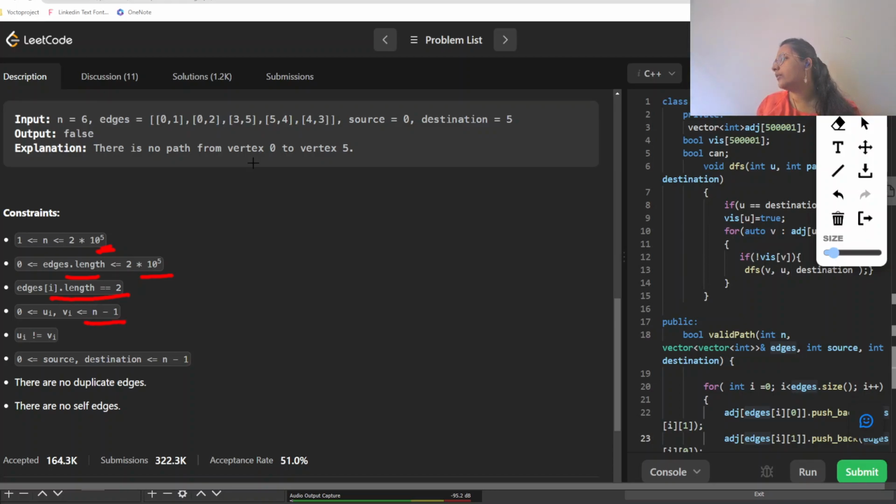And then ui, vi, this is there. And then ui not equal to vi. And then source and destination, in between the number of nodes and edges which is being given to us. And there are no duplicate edges and there are no self edges. So that's the thing here.